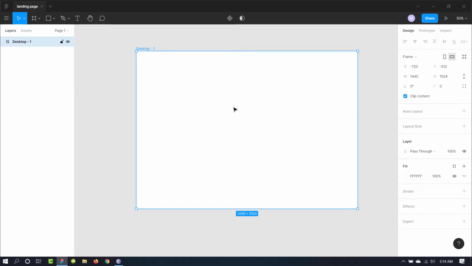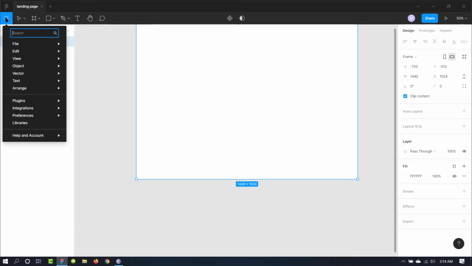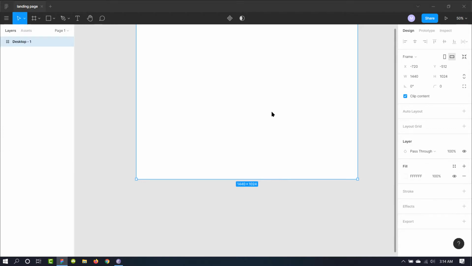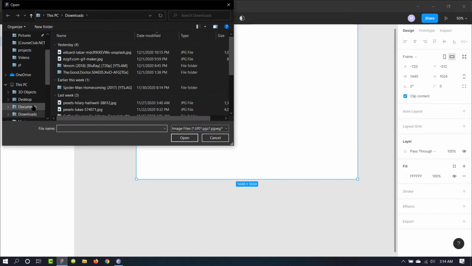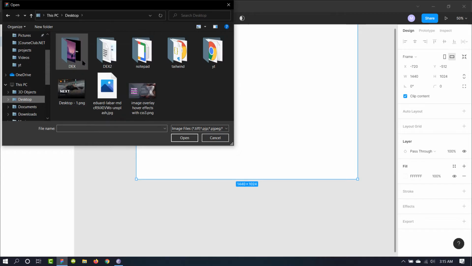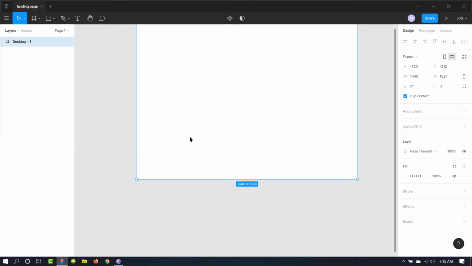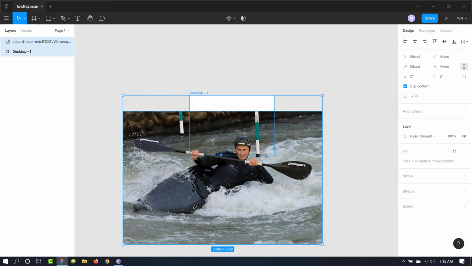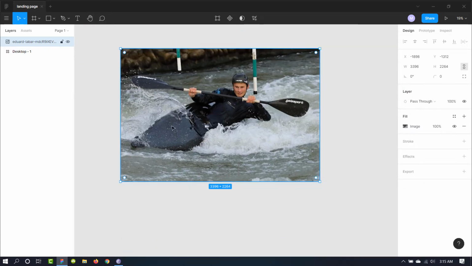Now let me give it a background image. I have downloaded an image. If we want to place it, we need to go to the file, place image, and we can browse through our images. It's in the desktop, and this image here. We can directly place it into that frame or place it outside. So this is our image here.